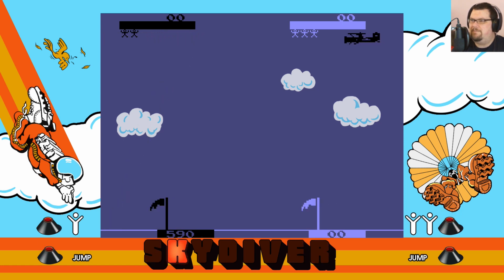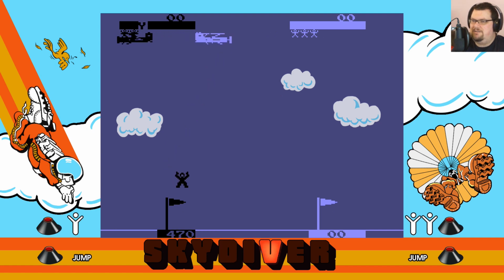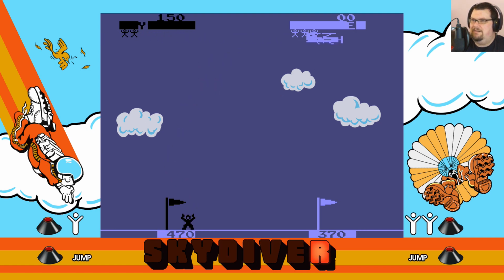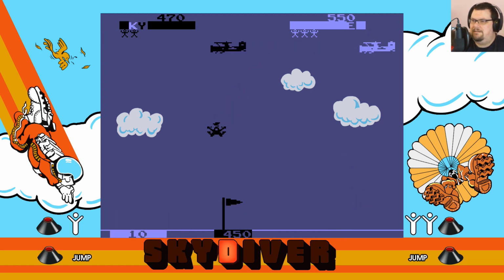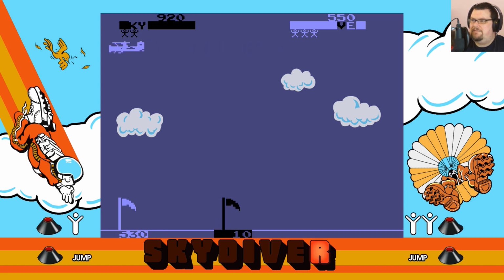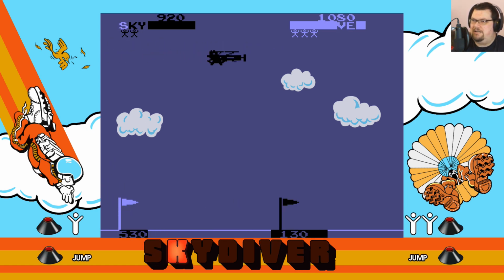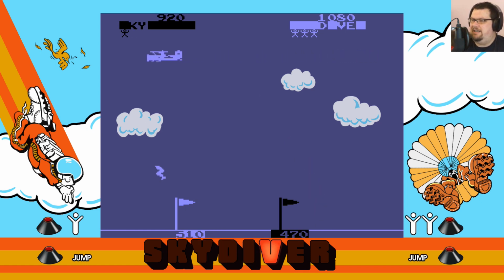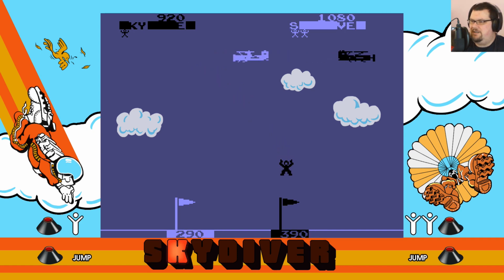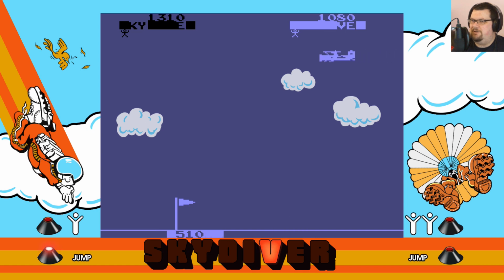Well, that didn't work. Okay, so the aim in this game is to jump out the plane and land on the pad. And that's it. You do have to worry about the wind though, which is indicated by the windsock down on the ground. Now when it's sticking straight out like that, it's very strong wind, which means that it's very difficult to get your guy to actually go in the direction you want him to.